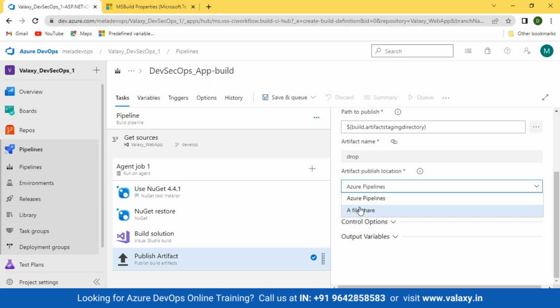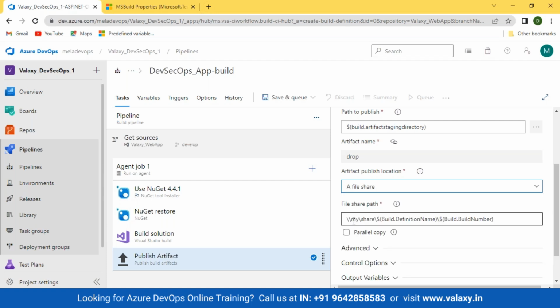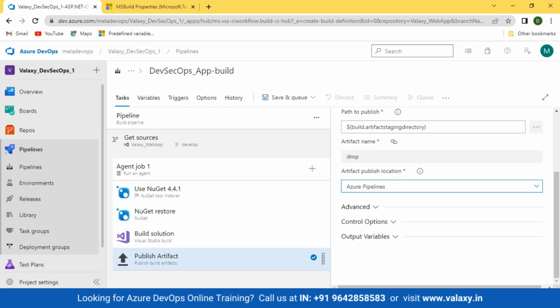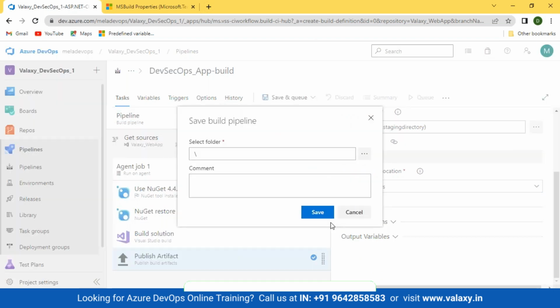So yeah, you can even use a file share path over here if you have a file share server. In my case, I don't have a file share server, but if I want, I can go to my storage account. Remember file share sessions, guys? If I create a file share, I can give that location if you want to do it, or else I'll stick with Azure pipelines and keep things in drop location. Okay, that's it. I'll just save this.